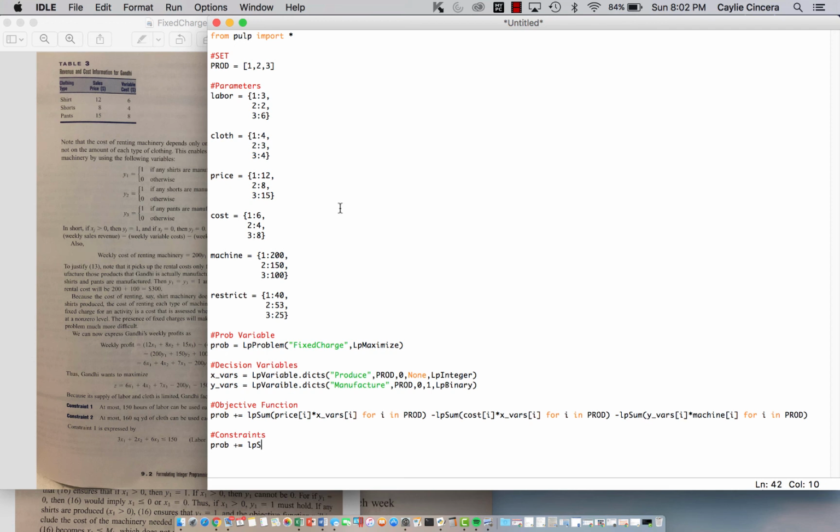So we do summing over, let's see what we're summing over. Labor index I times our X variable. So the amount of labor required for each product is what we're summing over. And that needs to be less than or equal to 150.